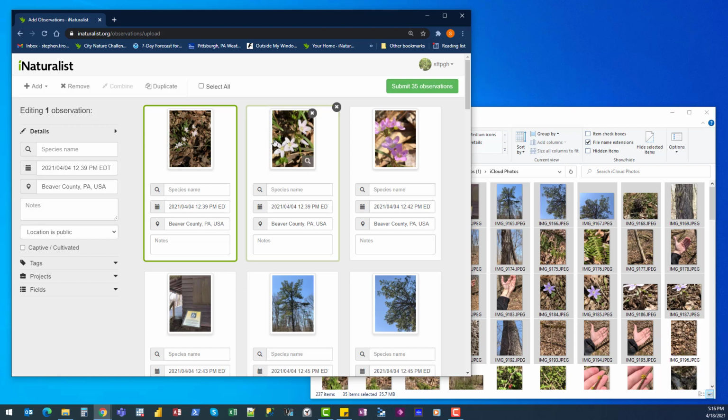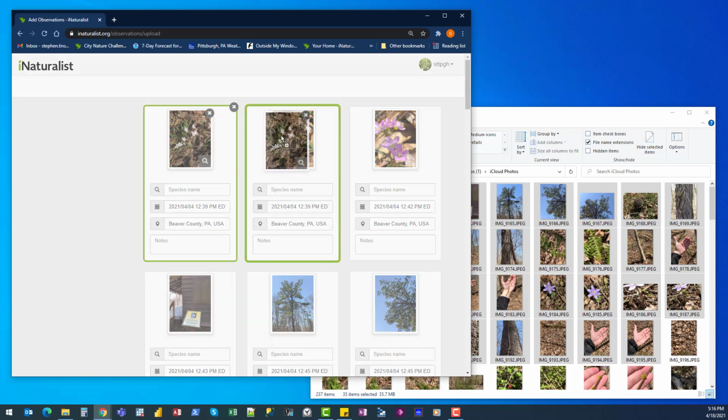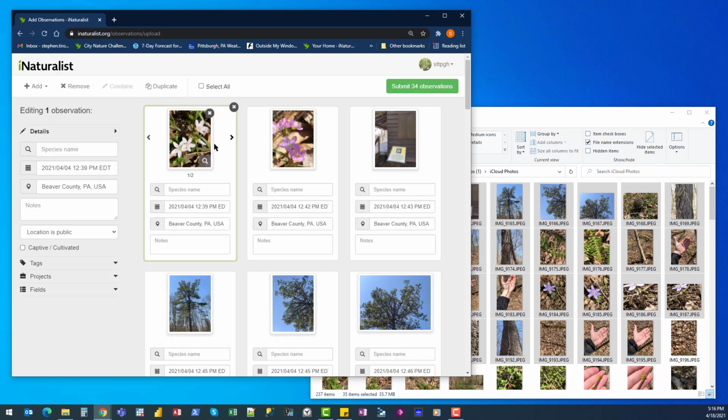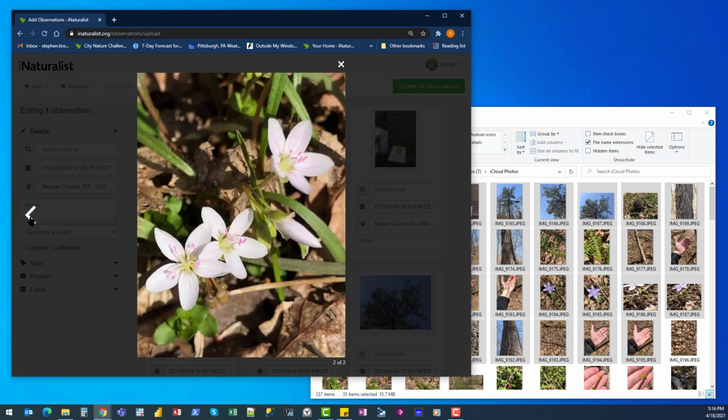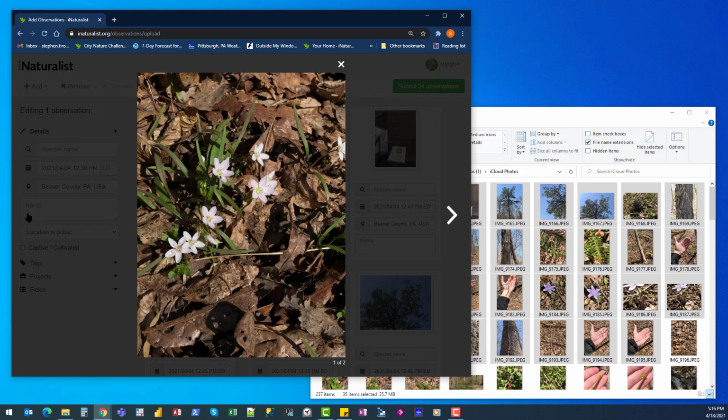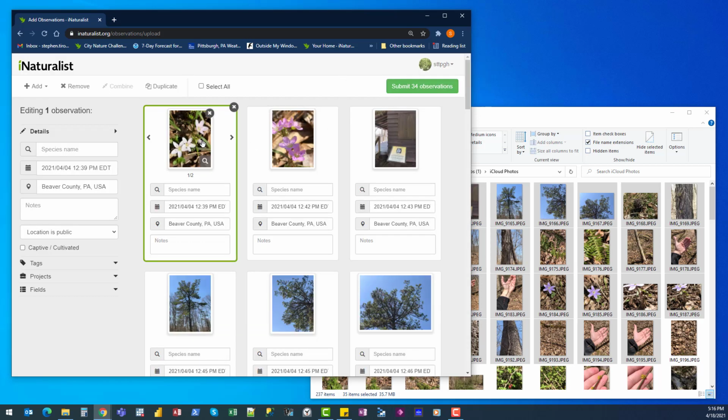And the way that you can do that is by, for example, these two images are the same observation, and I can just drag this photo over here onto this one, and it becomes one observation with two photos in here. And there's some really neat things you can do here. For one, you can press this magnifying icon and get a much closer view of the image that you have there. And then you just press the X to go back in here.